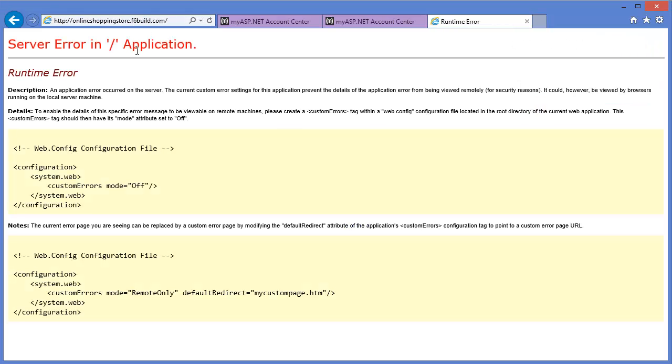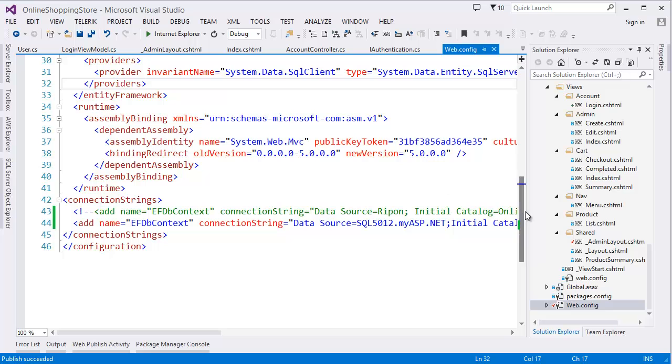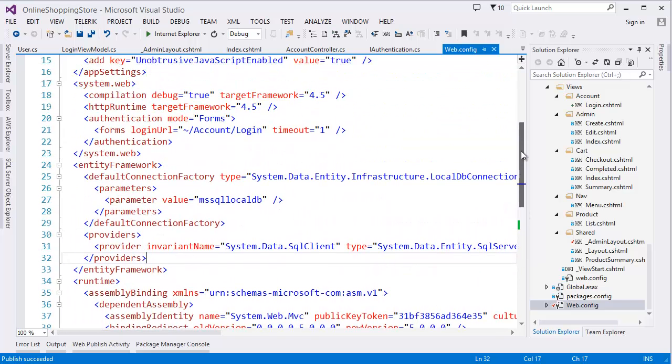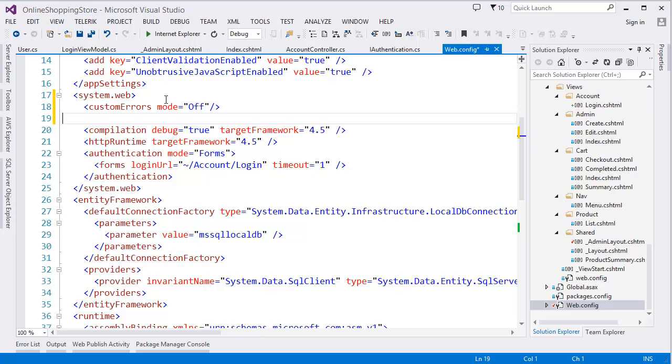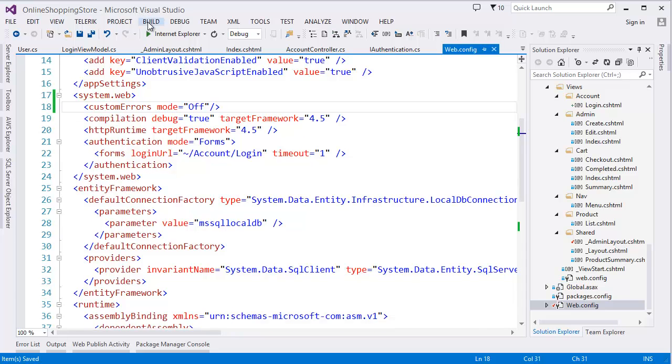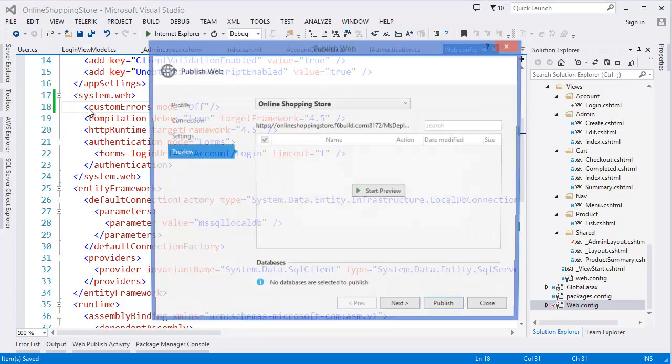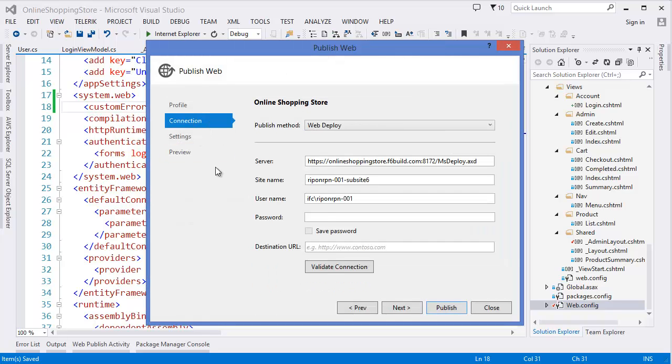Waiting, oops, there is an error. So what is the error? We have to add this custom error mode off because we didn't add any custom error page. So we have to go to system.web here, then put it there. Then we have to publish the application again. Oops, I forgot to save my password. That's why all the time I have to use this.